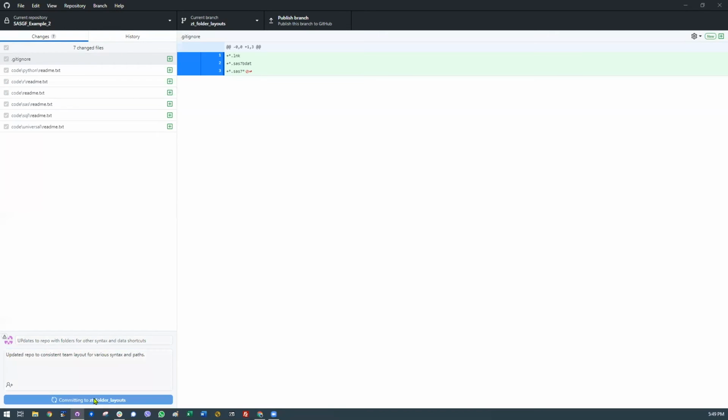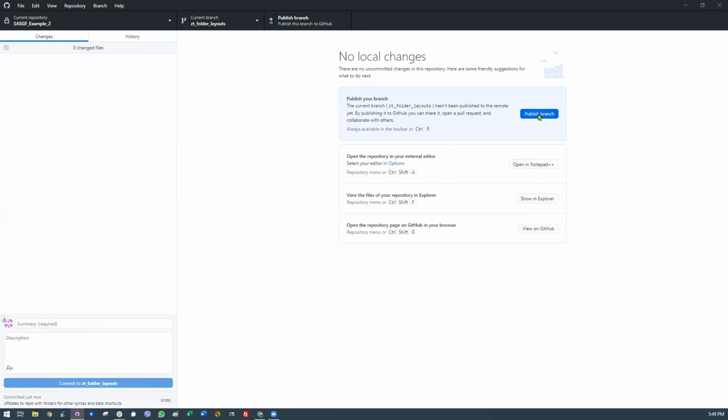So I'm going to commit that. And again, we see that published branch, right? All of these changes have been made locally on my machine. There is nothing communicating this to the remote repository. Let's take a look.